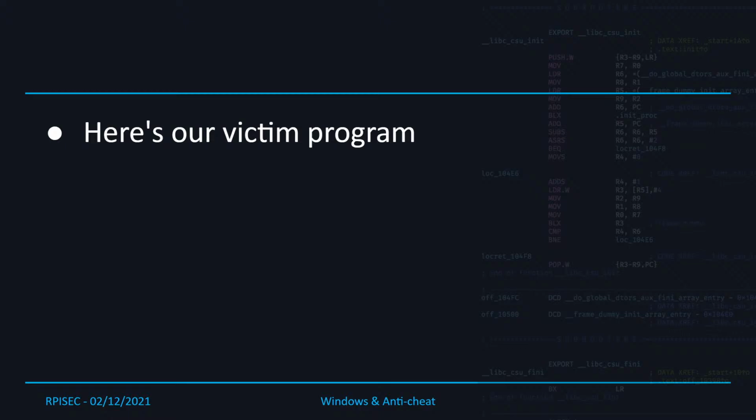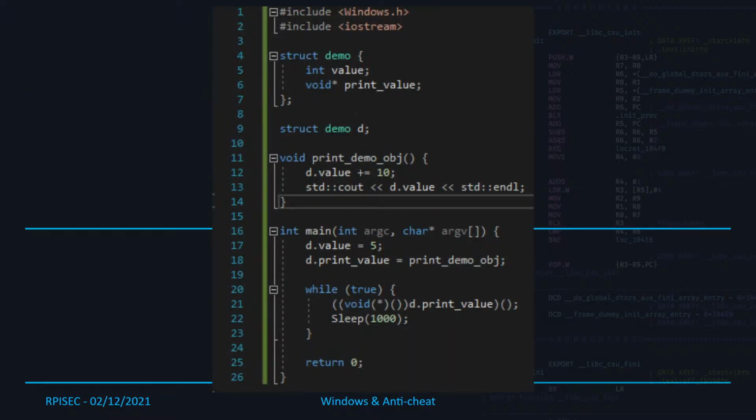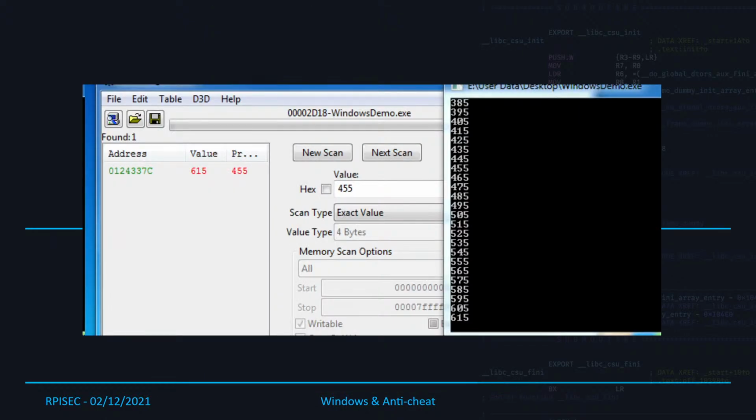So here's our high-tech victim program for this little example. All this thing does is it has a little struct with a value and a function pointer that prints out the value. And all it does is add 10 and print it. It's pretty straightforward. If we look in Cheat Engine, we will indeed see that the value is going up over time.